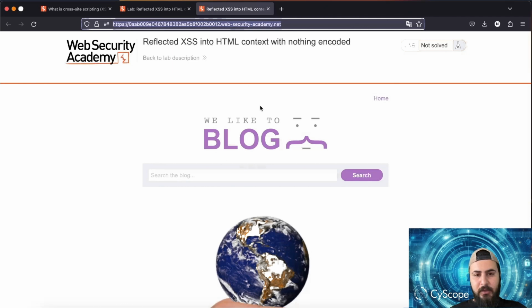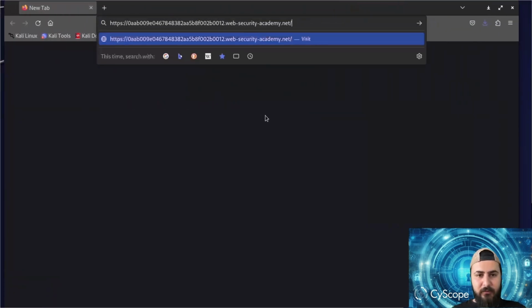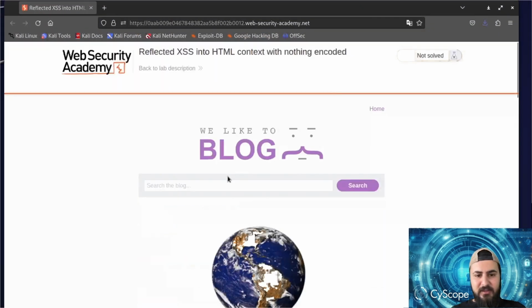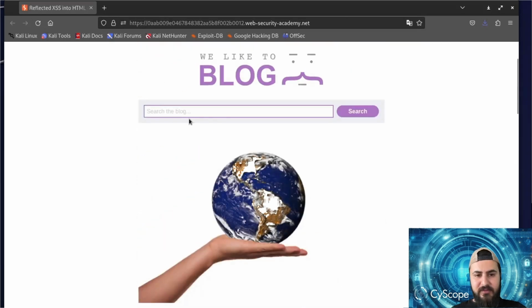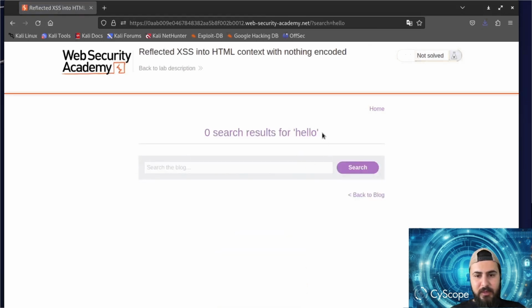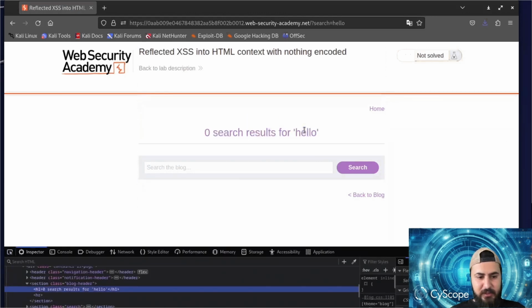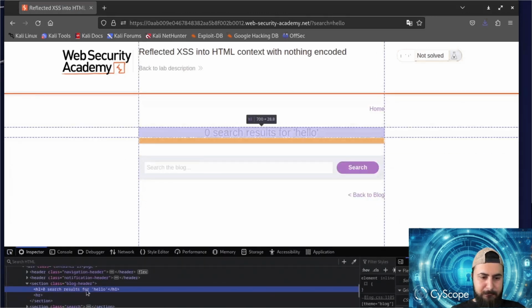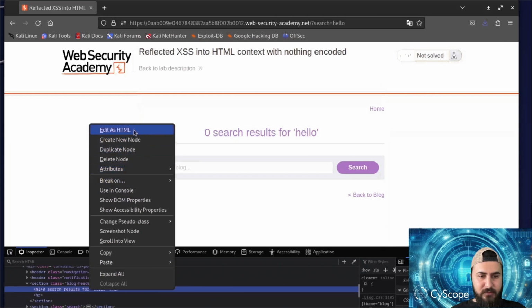And here we have this application. Let's open it over here. Here we just have a search button. So let's write something like hello and see the input. As we can see, the input here is returned in the response.